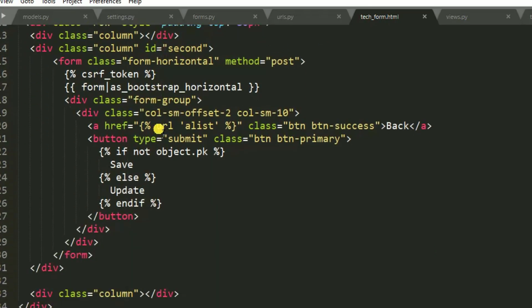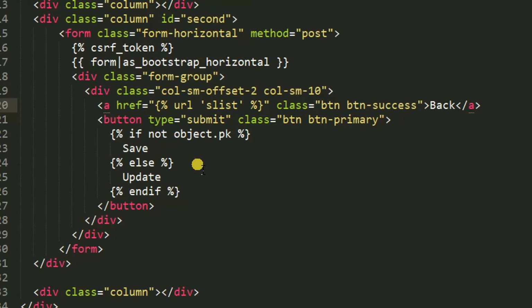Then after, here CSRF is for protecting against cross-site request forgery in Django. This back should be student list. Here, if not object.pk save means if there is no data submitted by primary key, save, but if data is fetched from a database, we need it to update. So after that, I press Control S to save the changes.